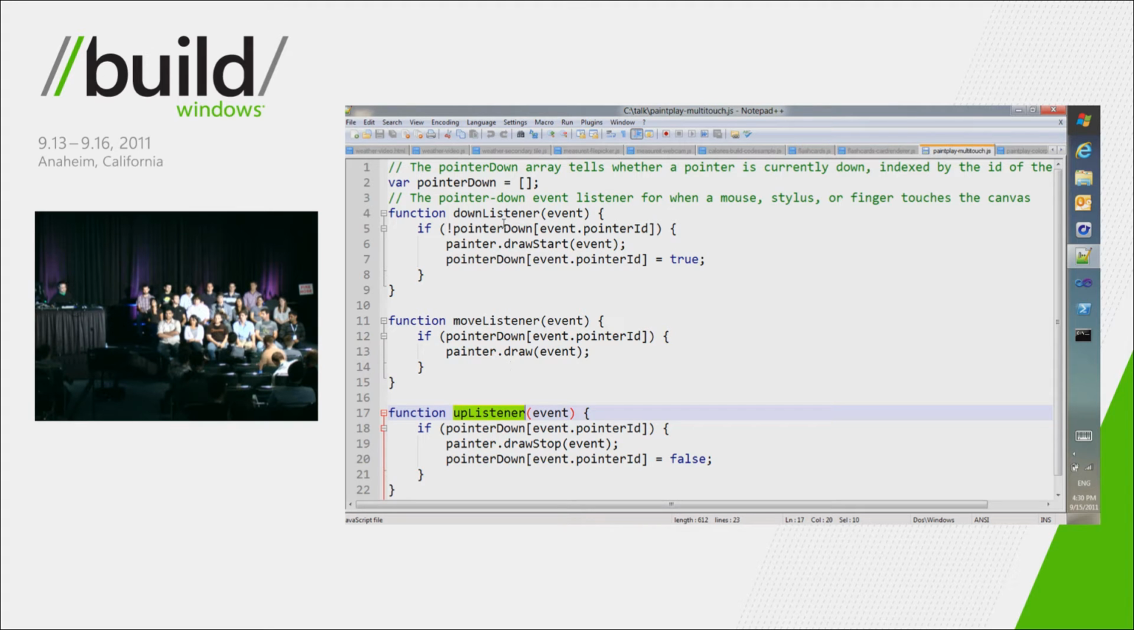And so behind the scenes, when you have more than one pointer, Windows 8 is actually parsing those out as separate pointers. It's saying, okay, this point's close to that point. It's probably the same finger moving. And it actually assigns a pointer ID to your events.